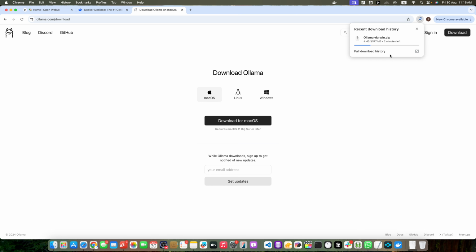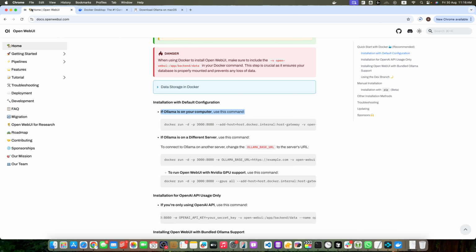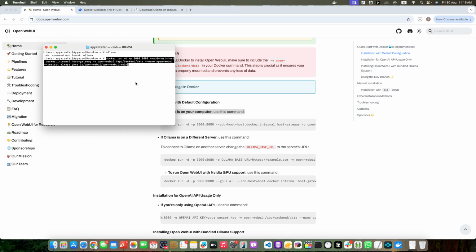Just wait for it. Meanwhile, we will install the OpenWebUI as well. You just have to copy this command and open the terminal and paste it if Docker is running. But if you want to double check if Docker client is running, then just run docker --version and it will tell you that it is running. If the Docker engine is not working or is not active, then it will show you that it is not available.